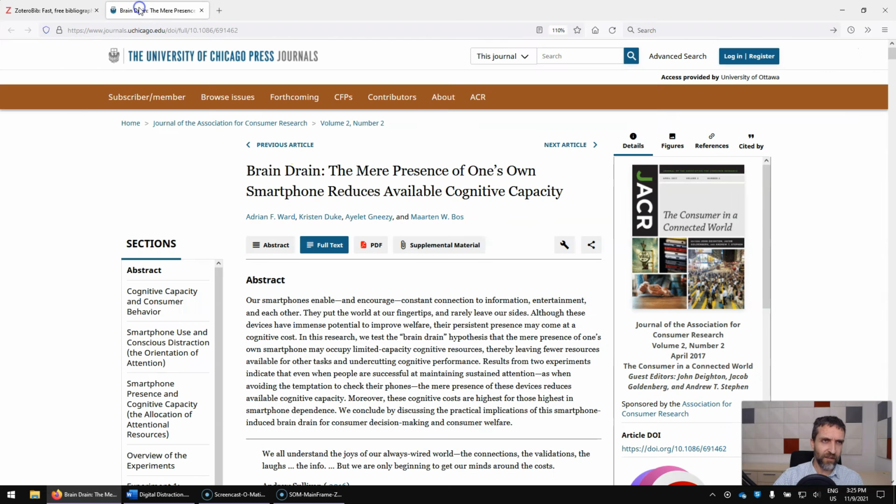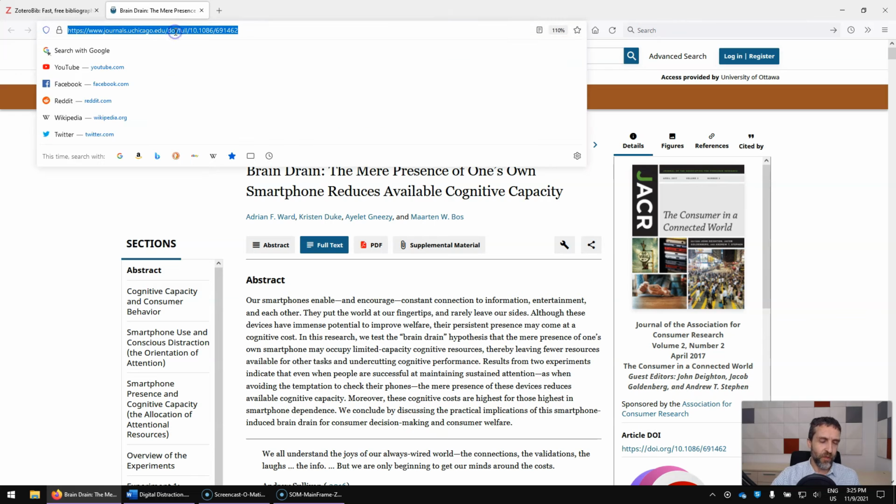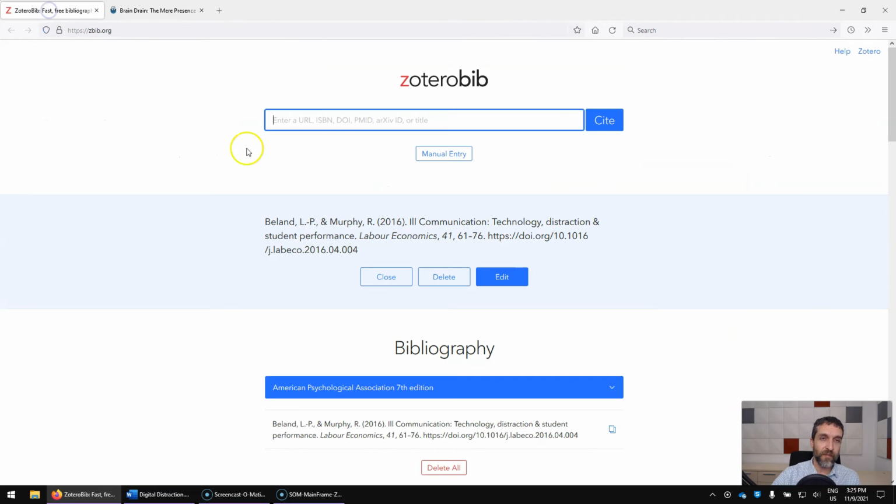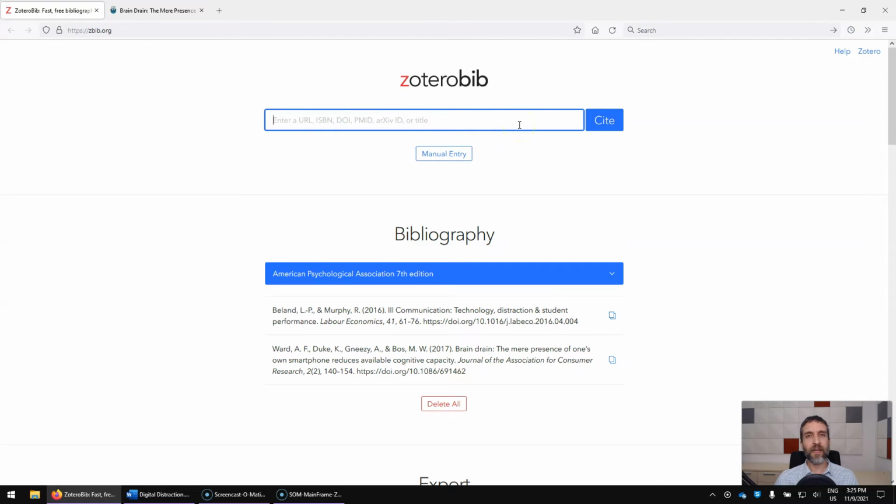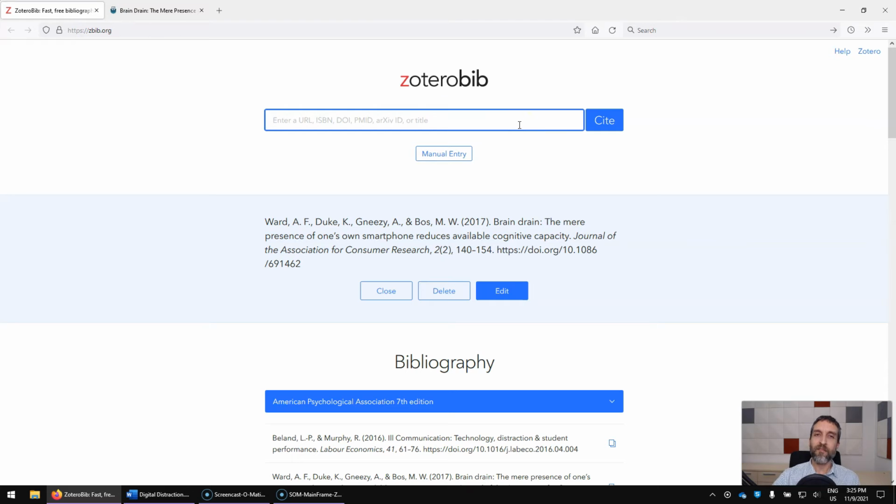I'm going to add my second article, Brain Drain, the mere presence of one's own smartphone reduces available cognitive capacity. But this time I'm going to do it by copying the URL of the article. I take that URL, I paste it into the Zoterobib citation box and press Enter. And again, Zoterobib finds the citation information.